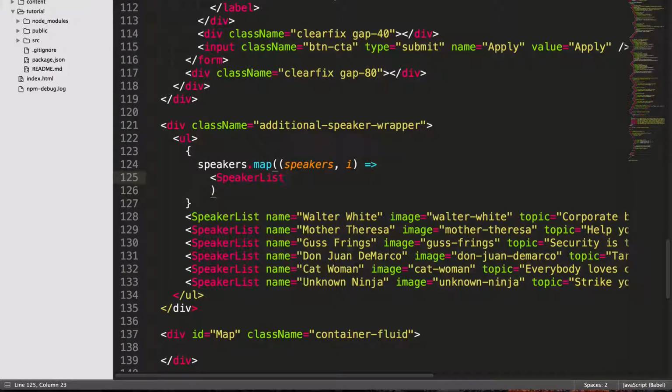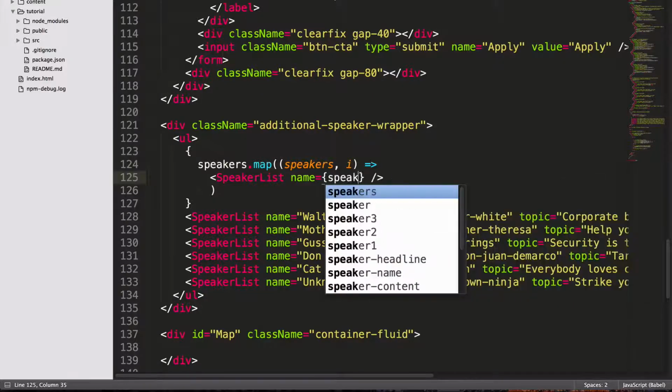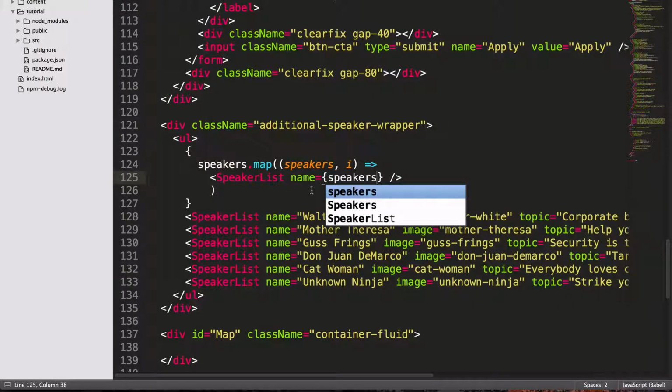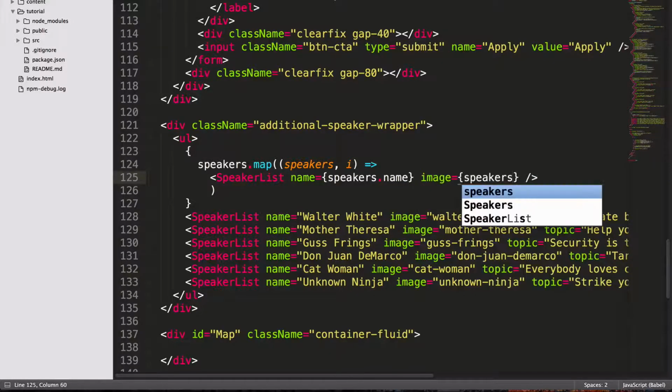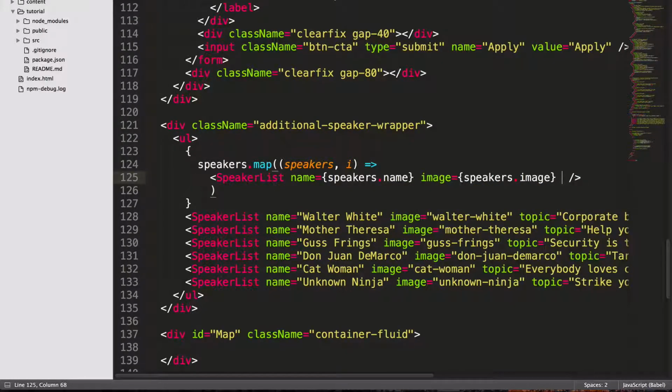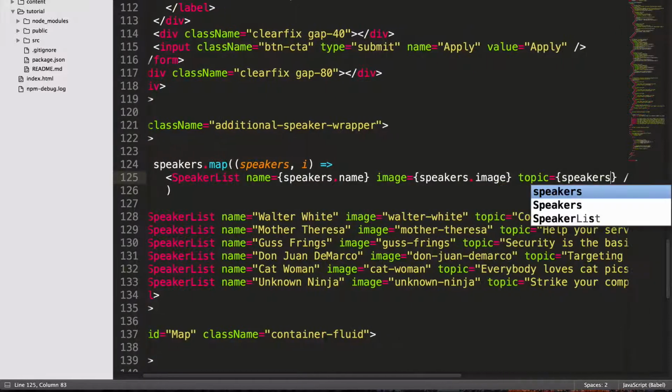So for each time we want to render speaker list, now the prop's name shouldn't have a static content because each time we iterate through this list, the name is a different one. In this case, we have that speakers object. So we can just say name equals curly braces for code, our speakers dot name, because we defined the name of the speaker there. The image is speakers dot image and the topic is, as you guess, speakers dot topic.